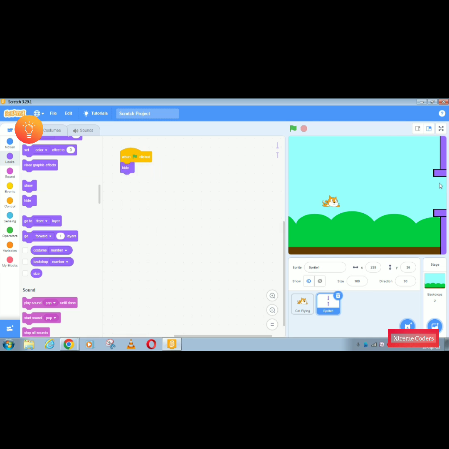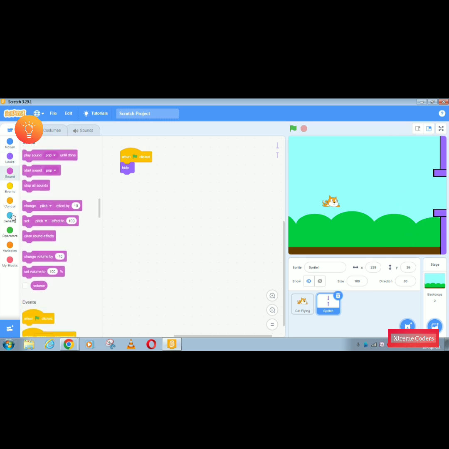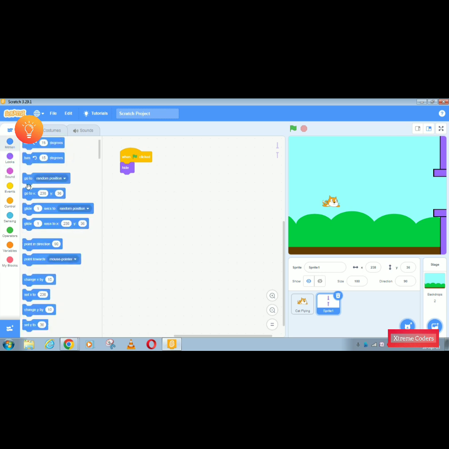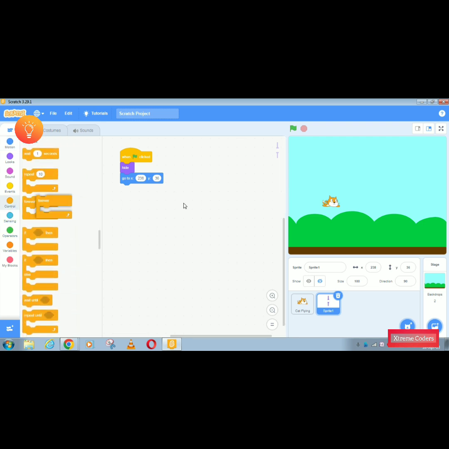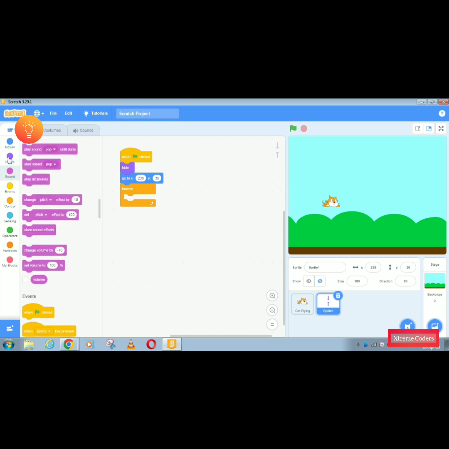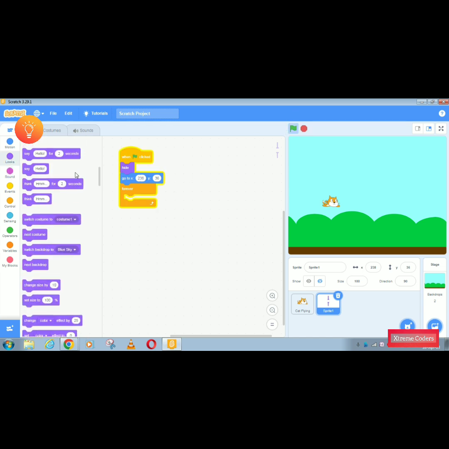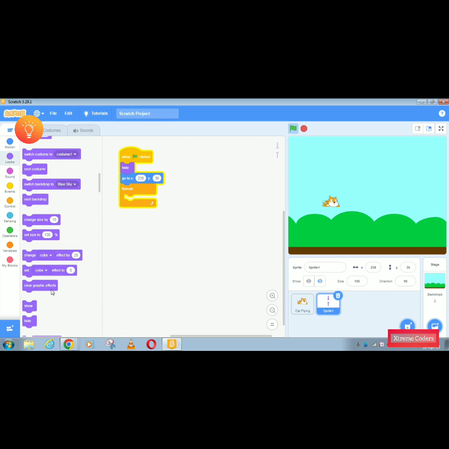Now this is its initial position, so we will have to write the initial position. Go to, yeah. Now we have to make it glide. That's why we will use the forever loop, because it will be gliding all the time. Now, after going to its initial position, it will have to show. So I'm choosing show.